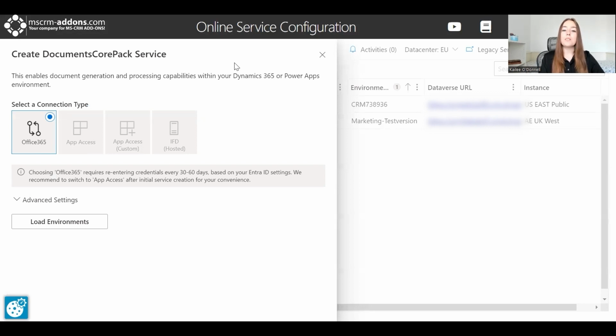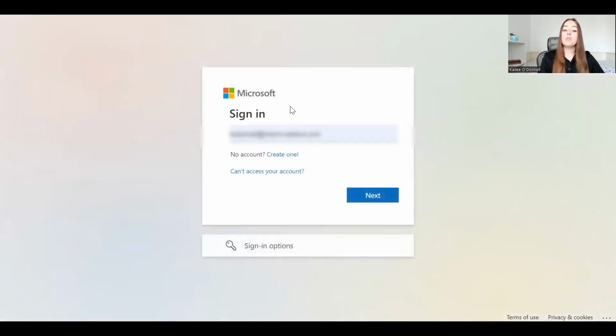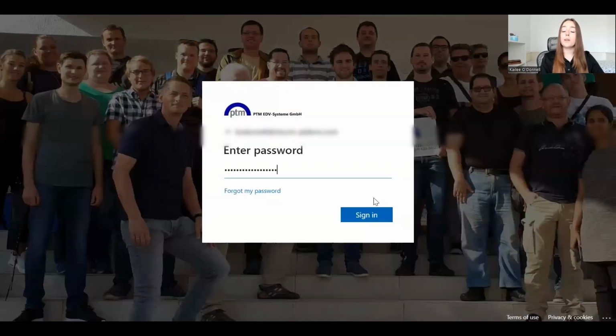I'll be using Office 365 to connect to the Dynamics 365 or Dataverse, but you can also use custom or regular app access. So after making my selection, I'll select Load Environments, and then I'll need to provide my credentials in order to log in. And please note that you must have either System Customizer or System Administrator access in order to set up the service. So I'll go ahead and continue with my login.